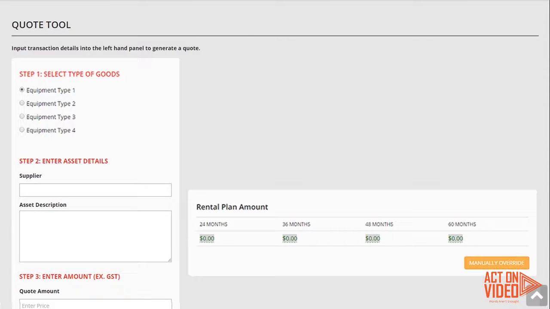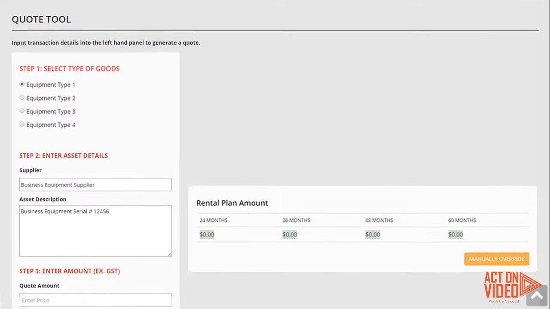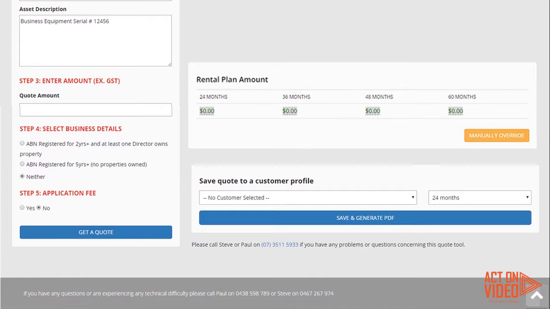1. Select one of the four equipment types based on the equipment to be financed. If unsure, refer to your user guide. 2. Fill in the asset details, which includes the supplier, you, and the equipment description. 3. Fill in the total amount for the equipment excluding GST.